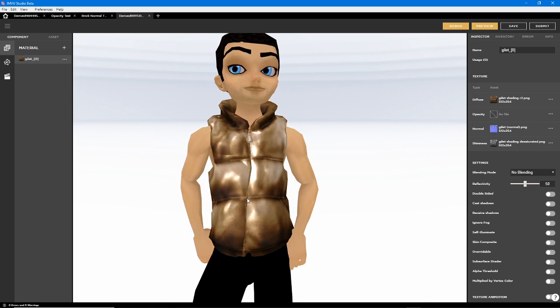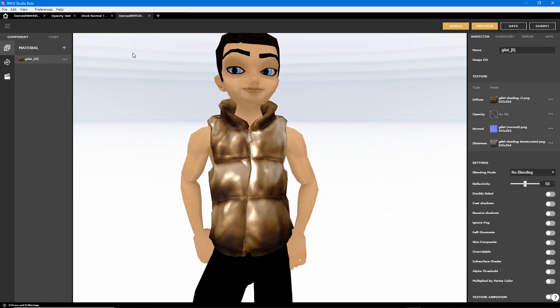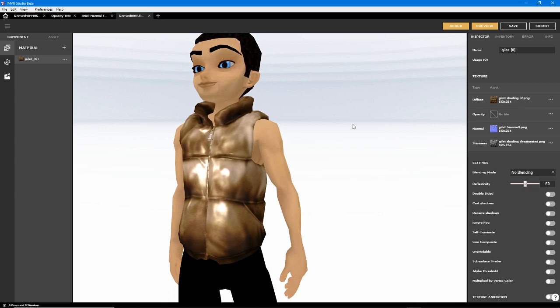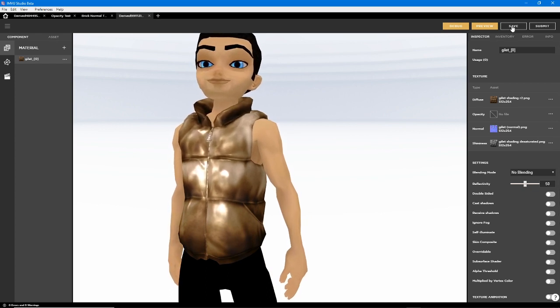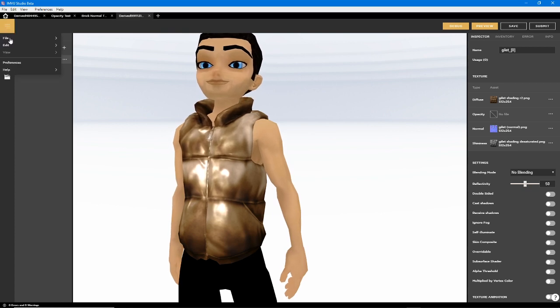But yes, there was one thing that's important to know. When you save your projects in IMVU Studio, if you save them, they're saved locally. So save and save as.